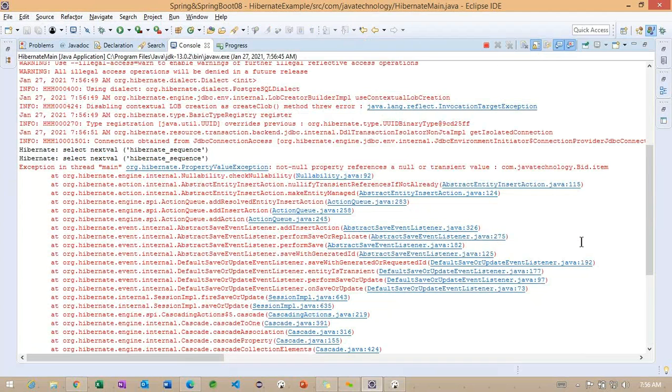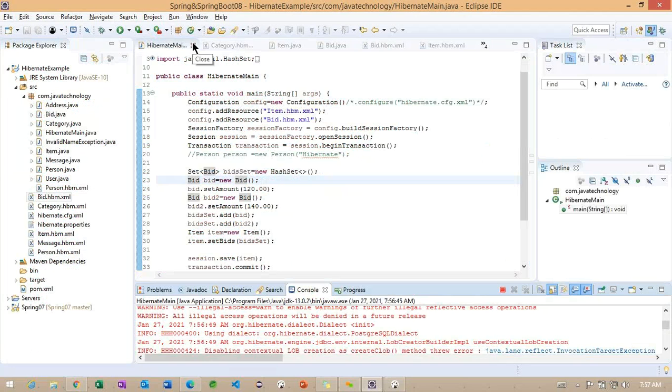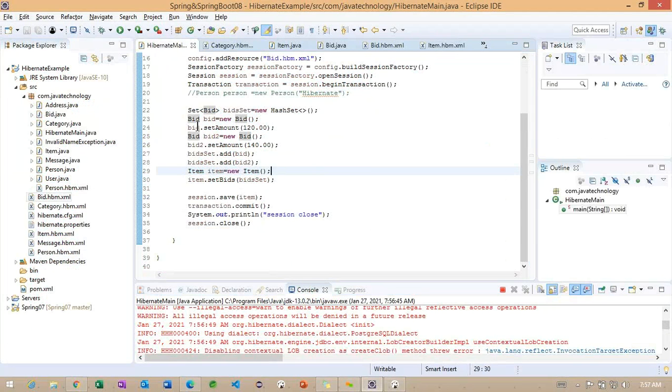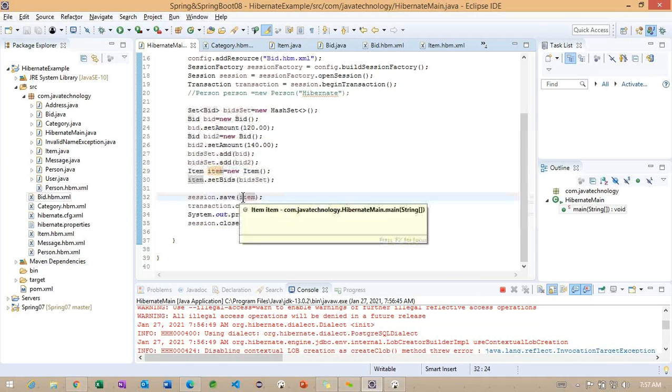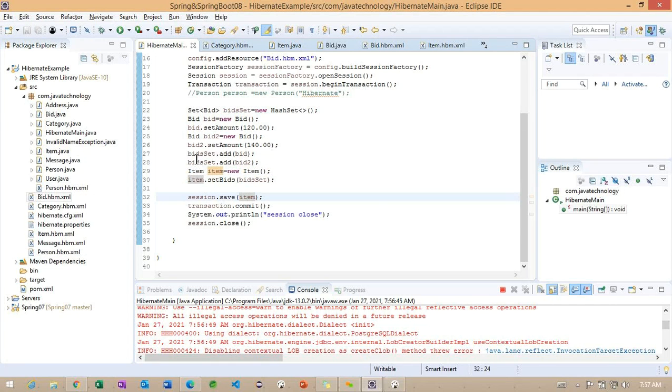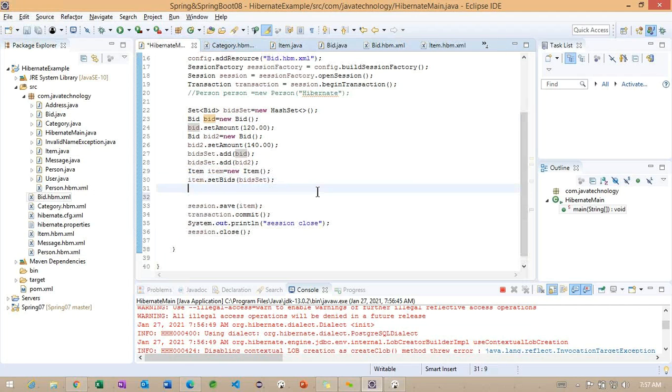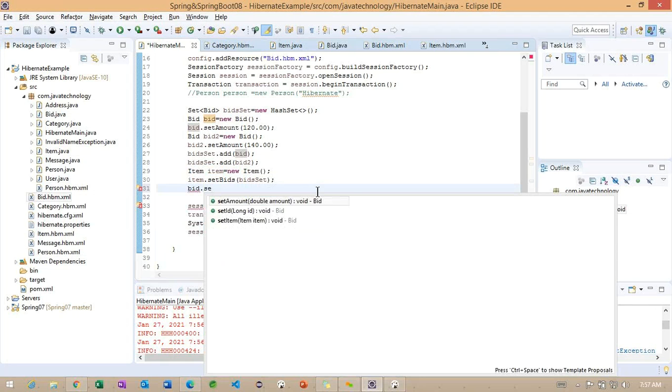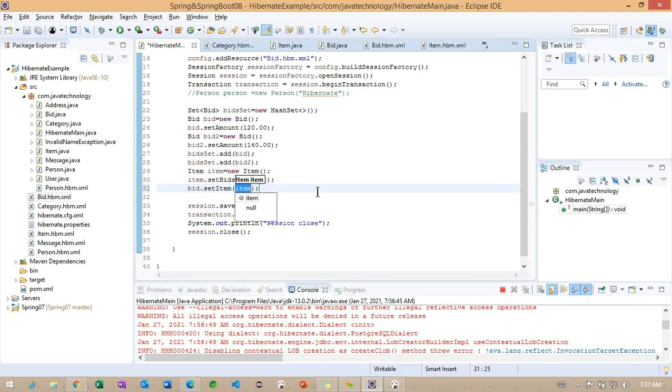Oh, not-null properties. Okay, we are making some not-null property here, bid item. Okay. So in the bid class, item, we are trying to make it null. What I can do, okay, so let me change here. bid.setItem.